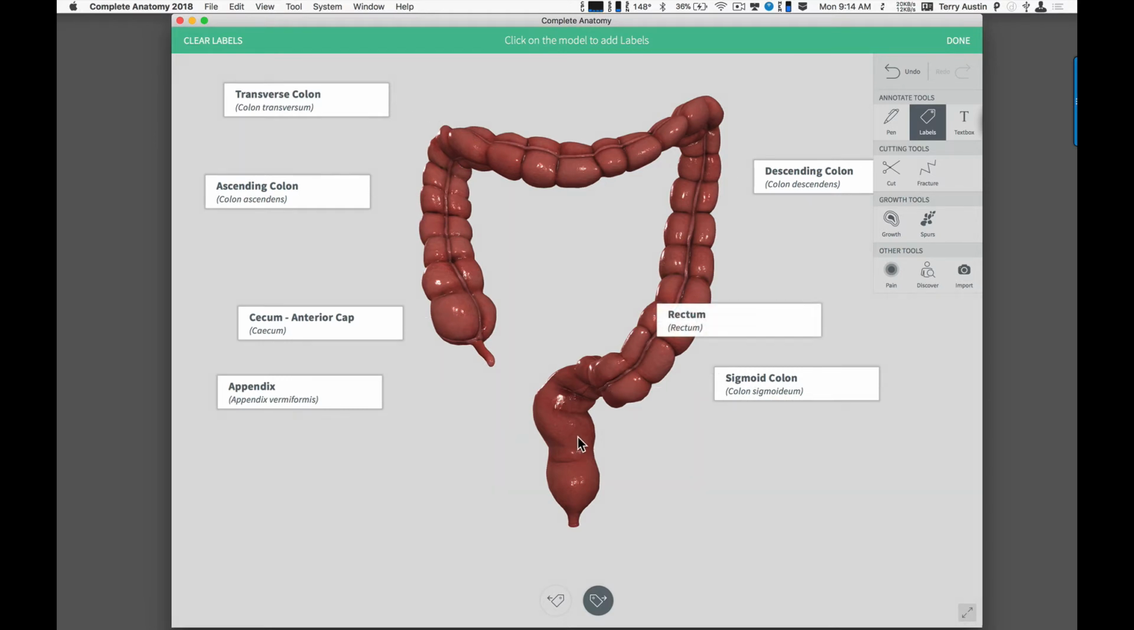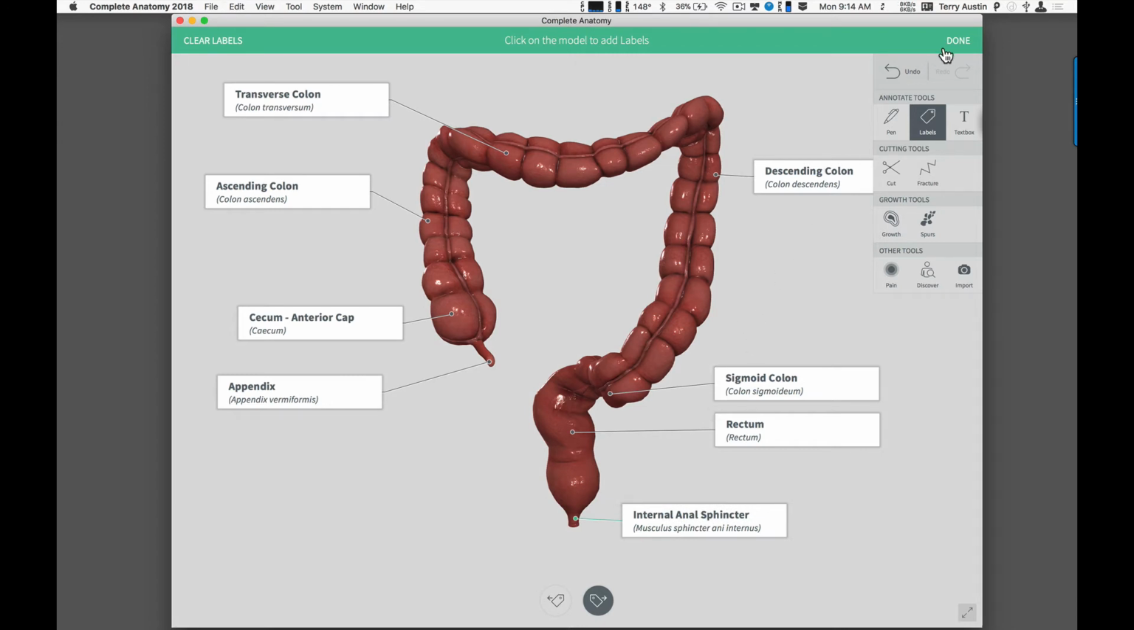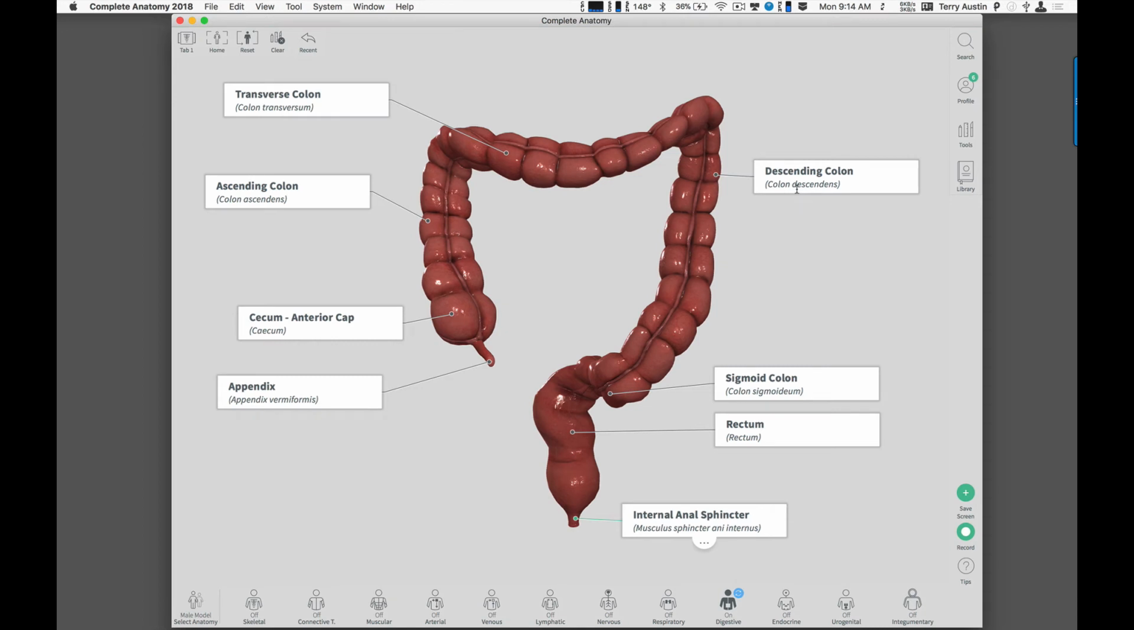Then we move on down to the rectum. And down here, that's still the rectum. Down here we have the internal anal sphincter. And let's say that's all I need to learn. So I'm going to stop labeling, and I've got this ready for my study group.